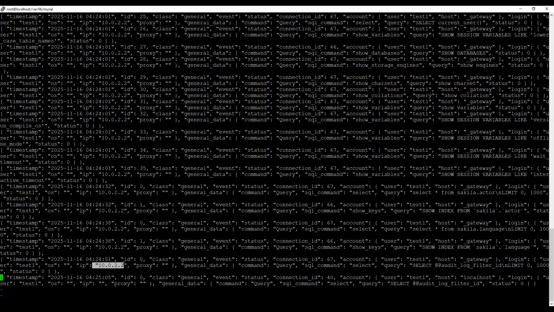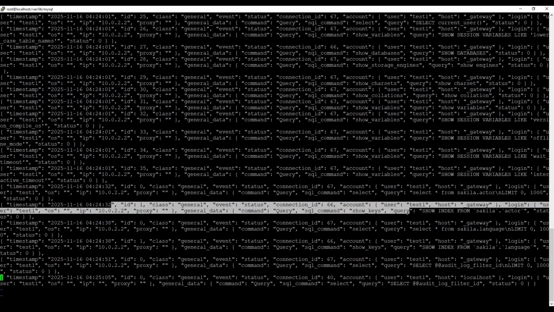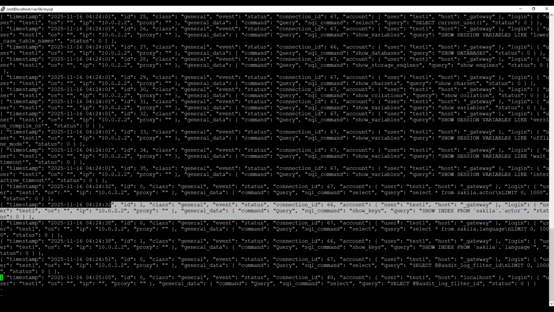The IP is this particular IP, 10022, and it is saying that we ran audit log filter ID, and we ran this query: select star from sakila.language and select star from sakila.actor. It even ran other queries internally. So that way we can see the details.